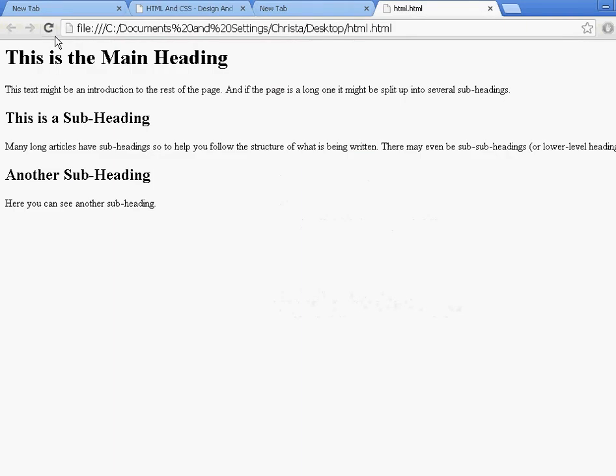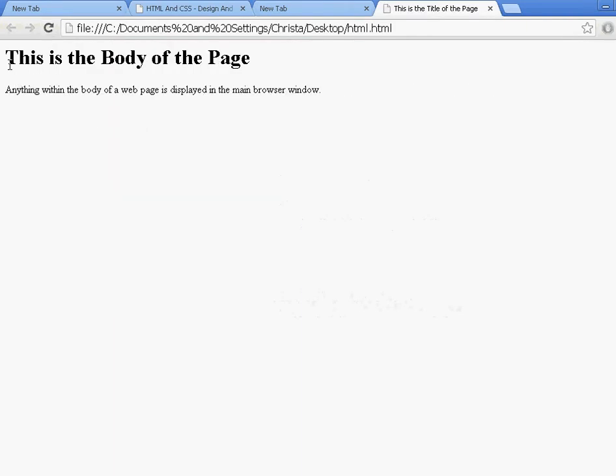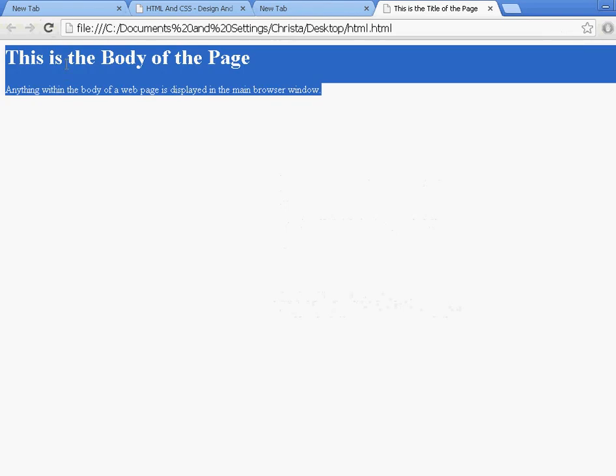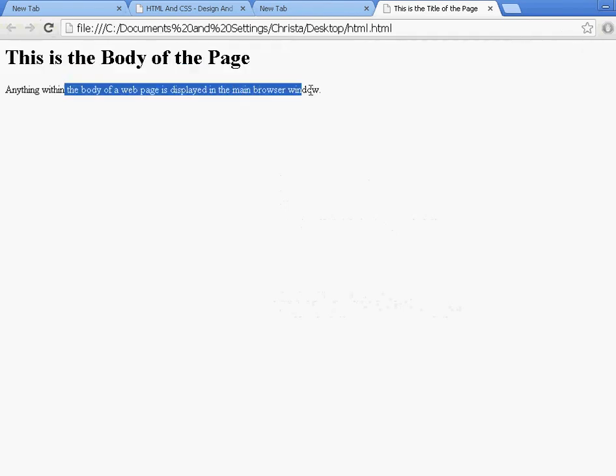So this is the body of the page. Anything within the body of a web page is displayed in the main browser window. So that is the code we just got off of here. So let's come back in and preview this.